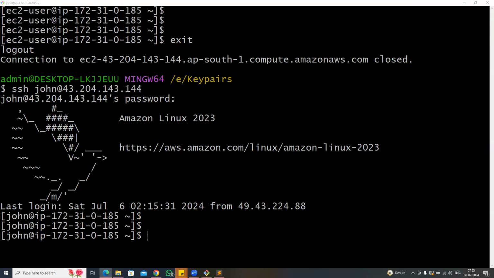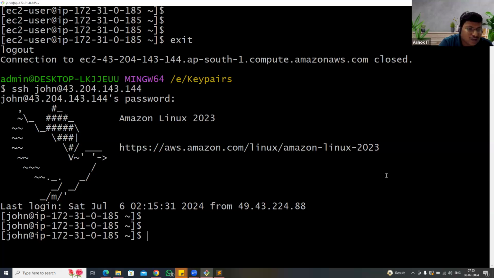And the DevOps team will share everything, the password, and they will give you all the details. Whatever is required to connect with that machine, what permissions are required, they will set up all these things and share them with you.